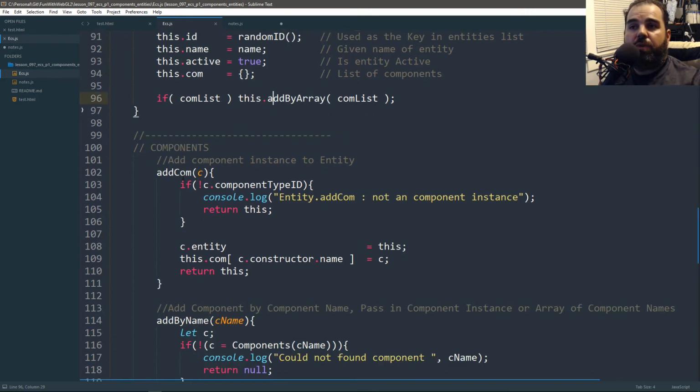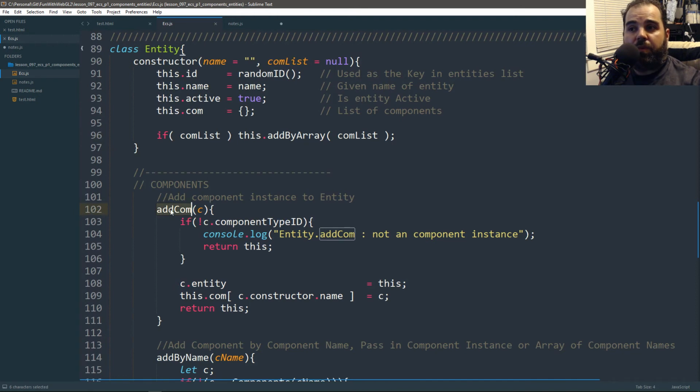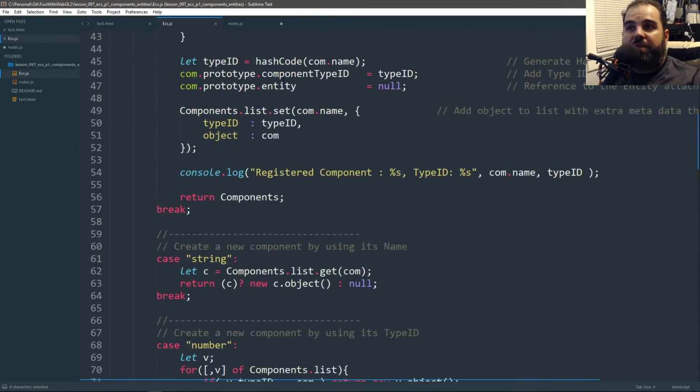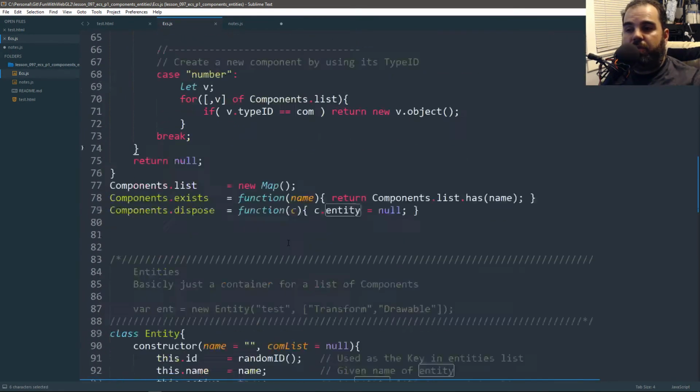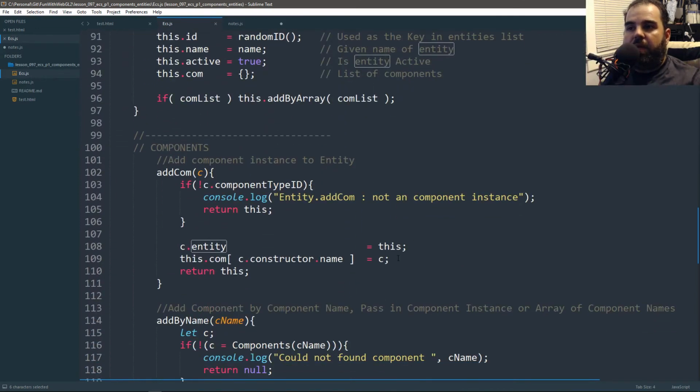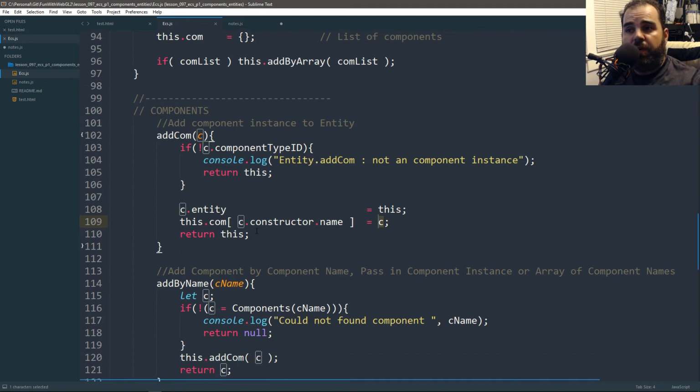One of the first things in entity is that we want to be able to add a component. So we pass in a component instance, and it checks to see if it is a component. If it's not, it knows it's not an instance of it. It saves the reference to the component's entity object. Remember, up here, we add it to the prototype, so it's null, so we know there's a value that's always going to be there. Then we build a property name for the com object using the constructor's name, the component's name.